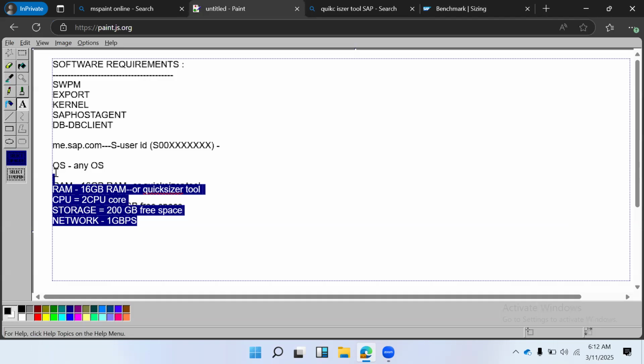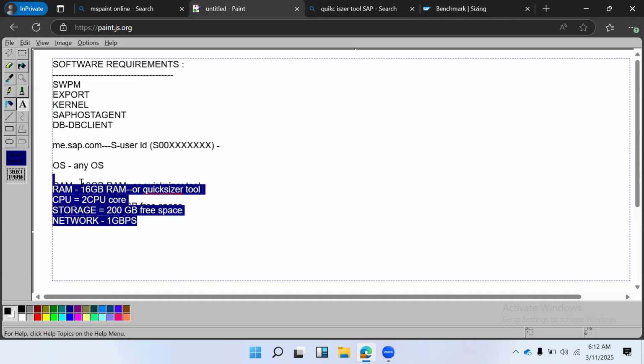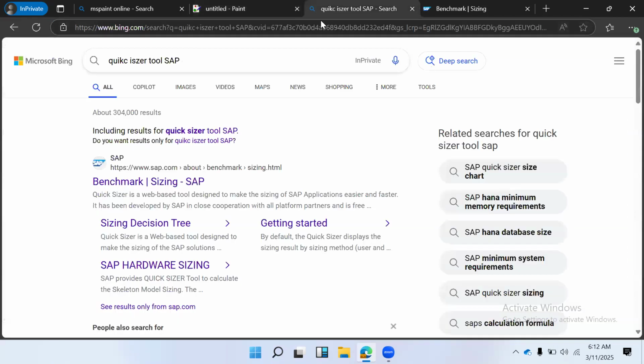Now, how to download these software? Anyhow, the hardware team will take care of these things, the operating systems, OS, storage and everything. You don't need to worry about this one. But when it comes to the software requirement, this we have to download, and we have to start working on that area. So how do we download these software?